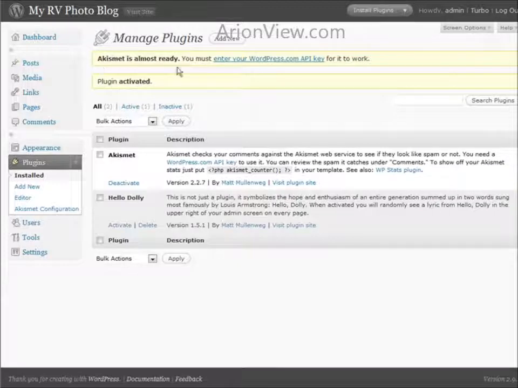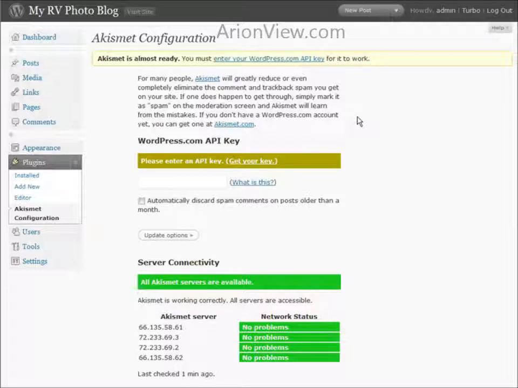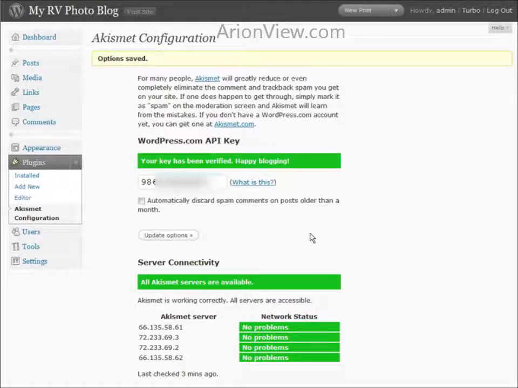Okay, now you must enter your WordPress.com API key. So click on that. If you don't have an API key, what you will need to do is go to WordPress.com and set up an account. They will then email you an API key. So just put your API key in here. Okay, so I'll just paste it in here and we'll update. Now you can also have it automatically discard comments on posts older than a month if you want. You can just check that if you want to have it do that. That way it's really hands-free as far as spam control is concerned.